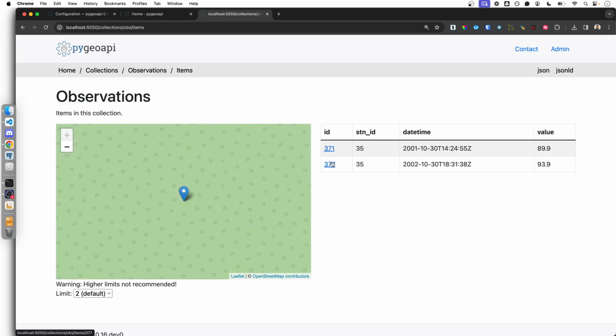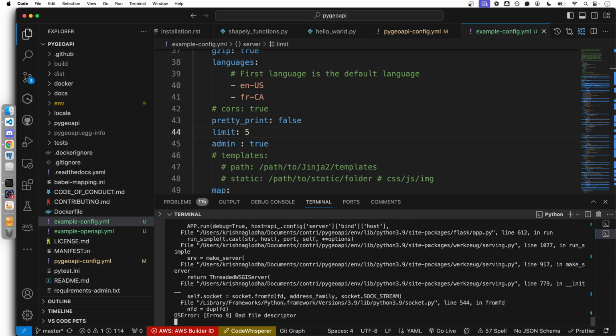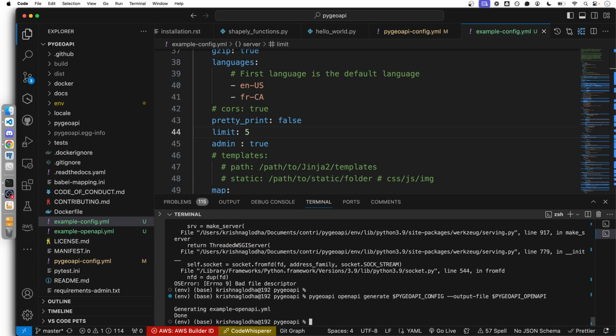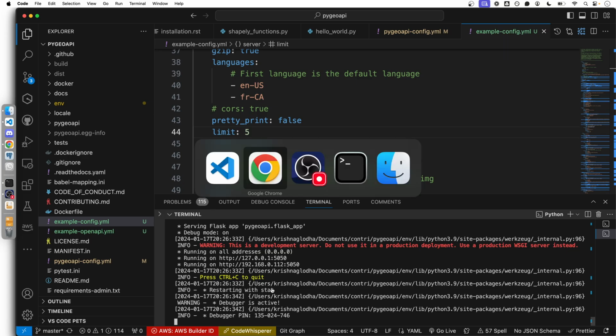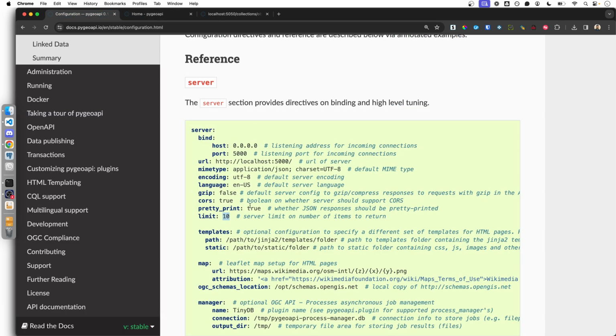There you go. But if I change it to something like 5 and if I restart my server one more time, you will see that now I am getting by default 5 values. So this is how you can set the limit.